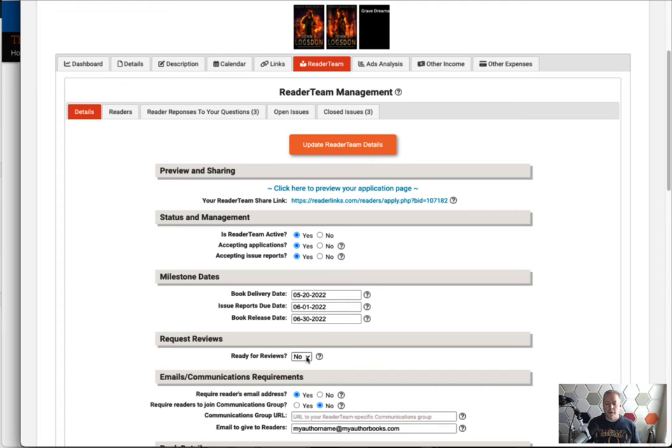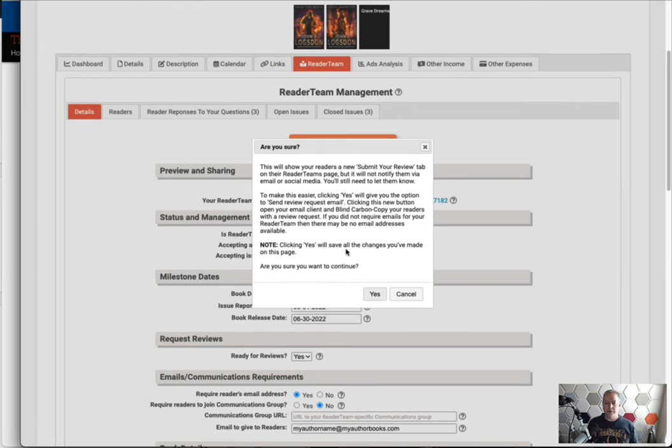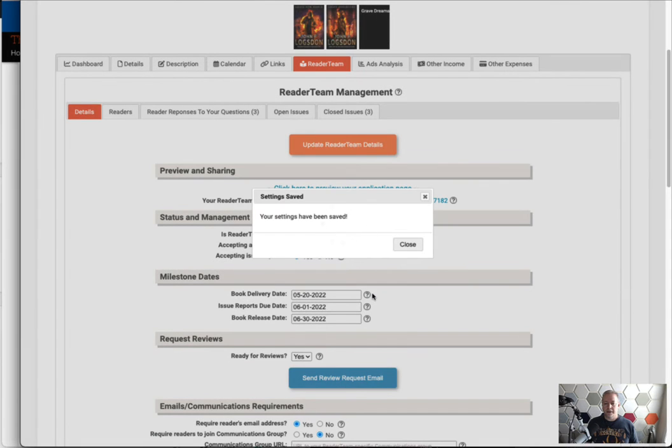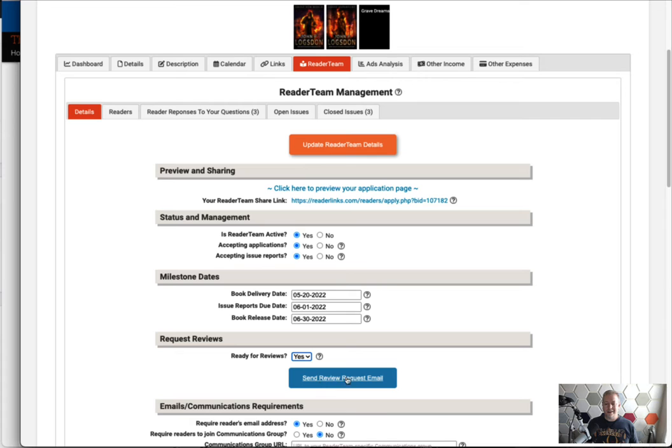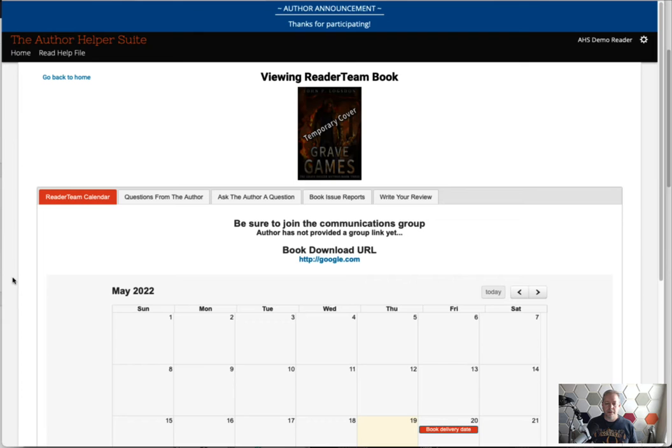So we're going to go ahead and choose yes. On this, you're going to get a pop-up message. Just read through this. It's basically telling you to make sure that you want to do this because it's going to change the reader's view a little bit, and so on and so forth. So once you're sure, you click yes on that. It'll say changes have been made, and you're going to see this big blue button. But before we go there, let's jump over to the reader side.